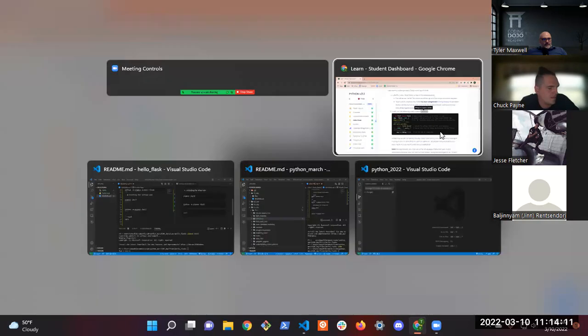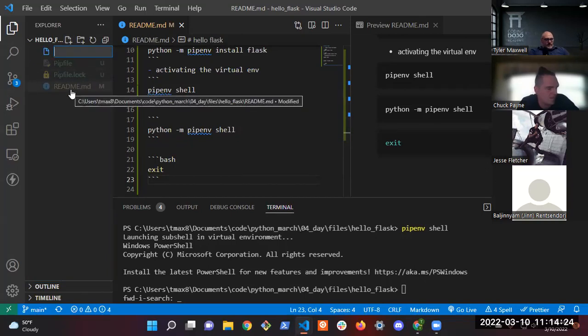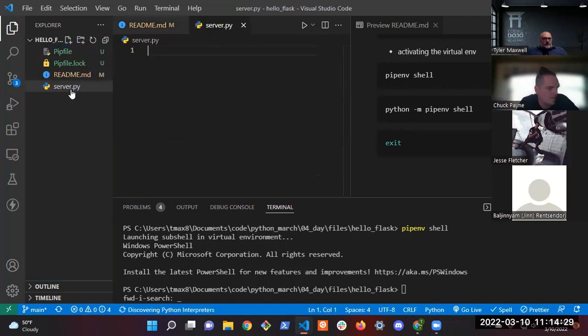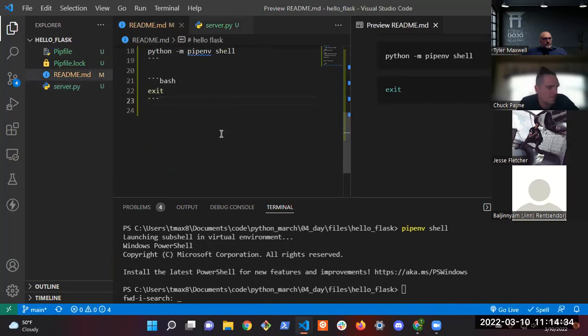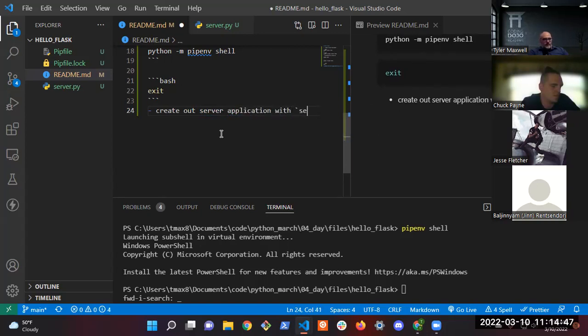Okay, so I'm going to do this line by line. I'm going to come back to my Hello Flask, and inside this Hello Flask directory, I'm going to make a new file called server.py. So just say new file and call it server.py. So in our notes, we're going to create our server application with server.py.